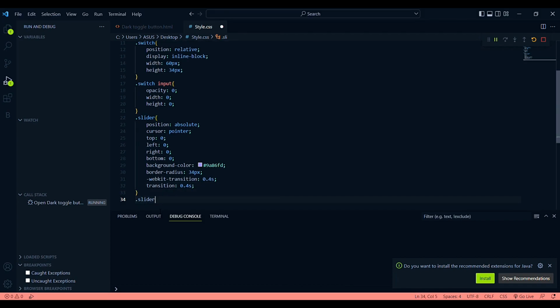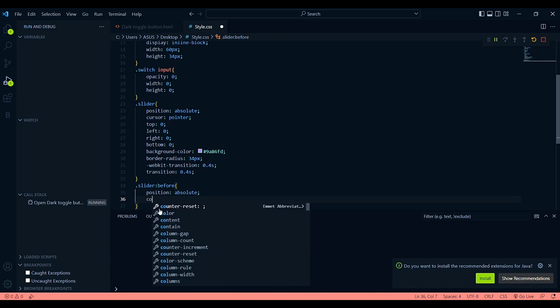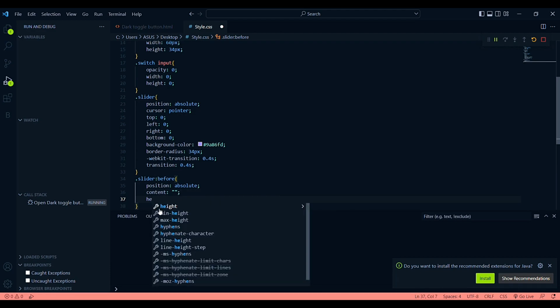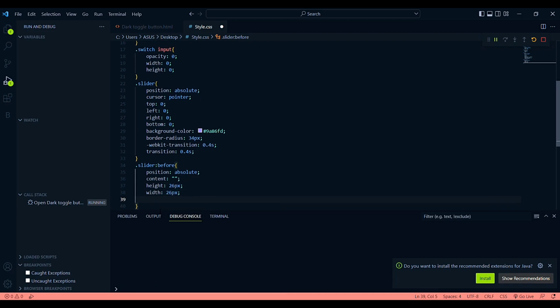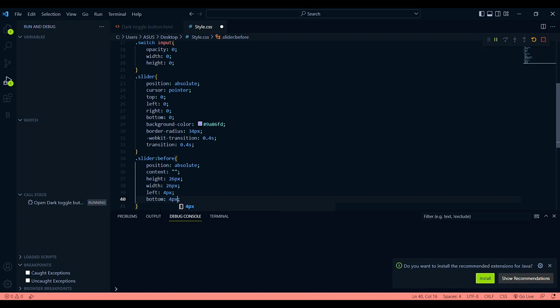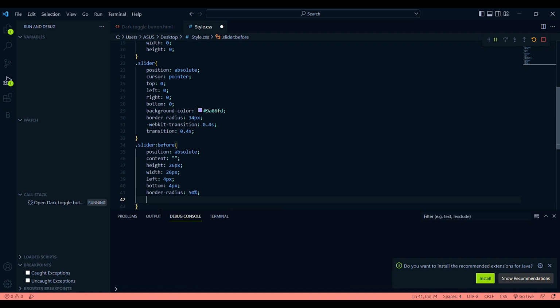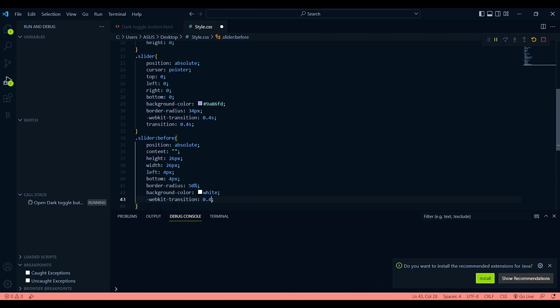Now add styling to slider class before any insertion. Give it an absolute position. Add content with null values. Assign a height of 26 pixels. Add same value to the width. Now give the left attribute value of 4 pixels. Add same value to the bottom. Now give 50% border radius and a white background color. Add a WebKit transition of 0.4 seconds and also a transition of the same time.